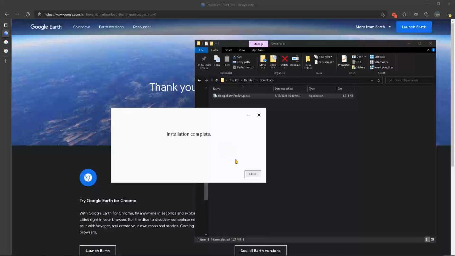Now the installation was completed, so I'm just going to click on Close. And with that done, you should now see a shortcut to Google Earth Pro on your desktop. Simply double click on that to open it.